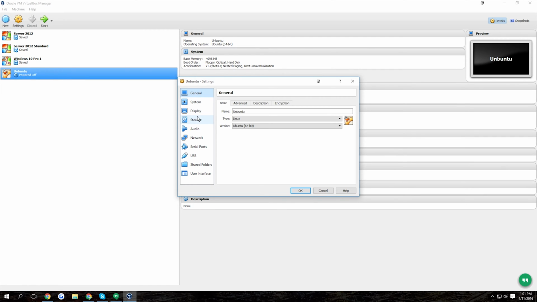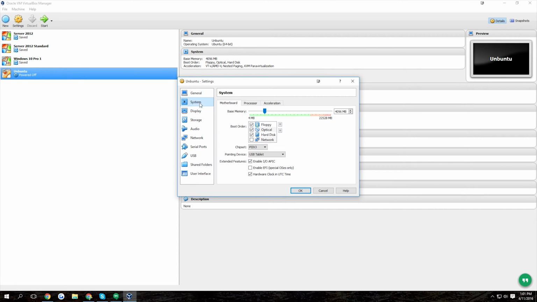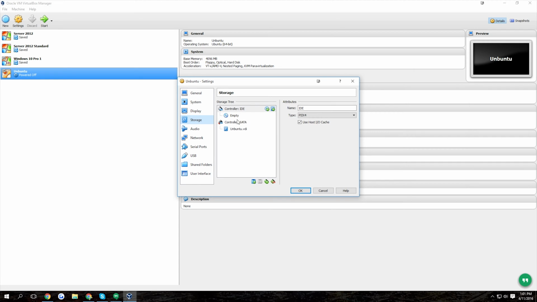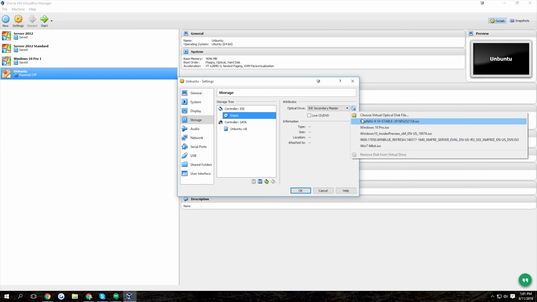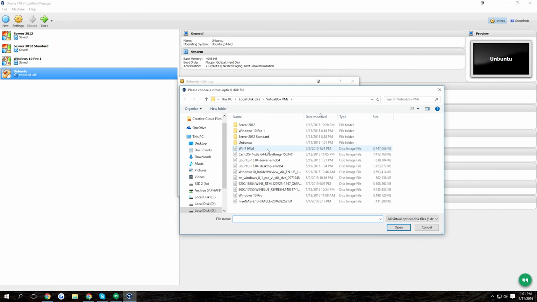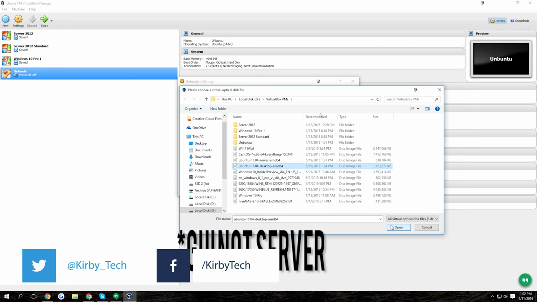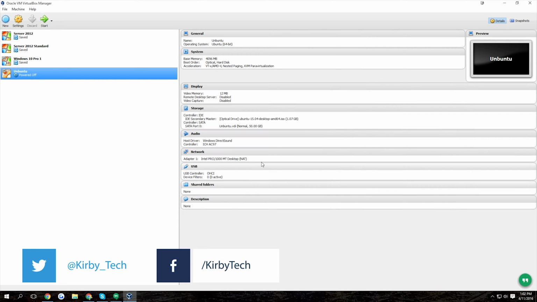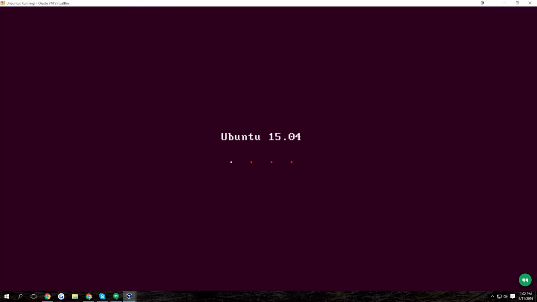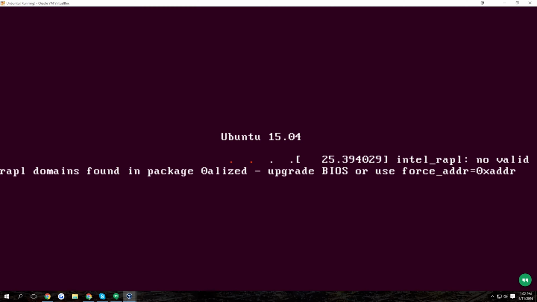Now go up into settings, go down to system, get rid of floppy, storage. Here, go choose the virtual disk. And we're going to select Ubuntu. Let's go with Ubuntu desktop, just so we don't have to install the server. And power it on. And let's give it a couple seconds to get where it needs to go.